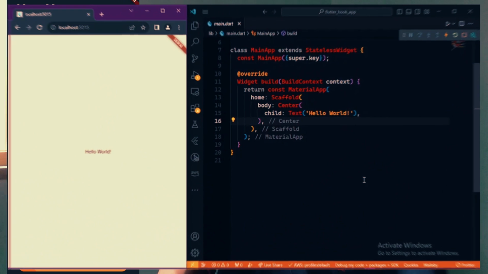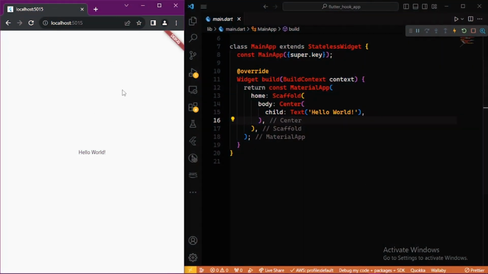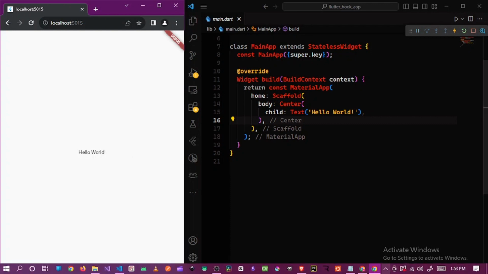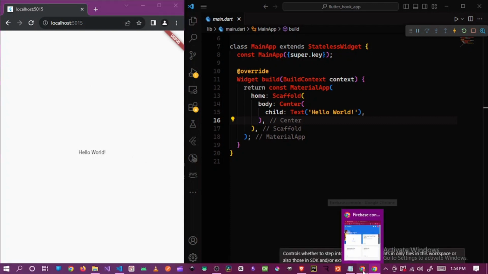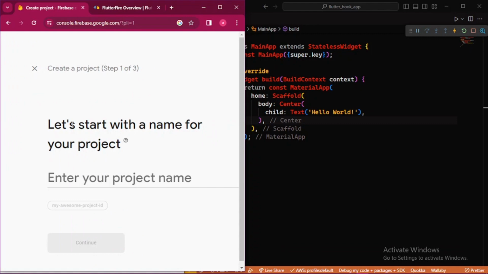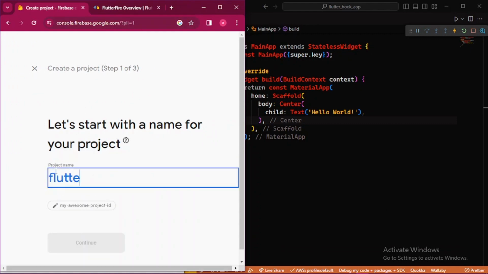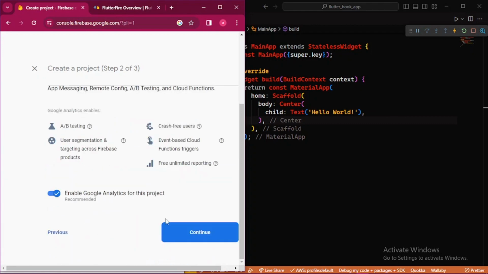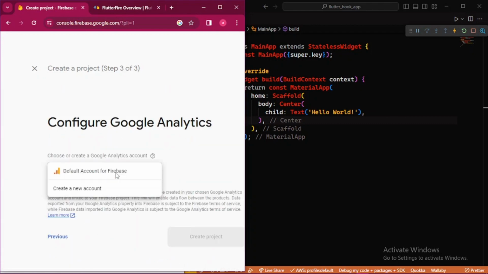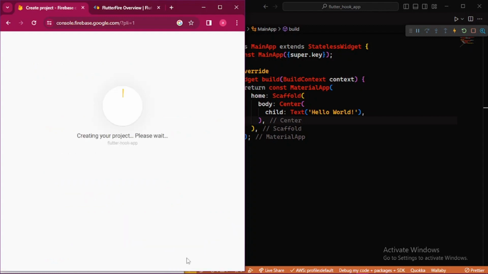So we'll be creating our app on a web browser. So let's start by creating our Firebase project first. Let's go to the Firebase console, add a project. So let's make this Flutter Hook app. So continue. Then we select. So that should create the project.